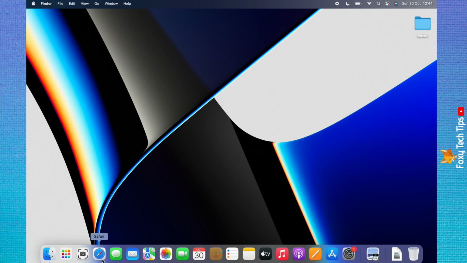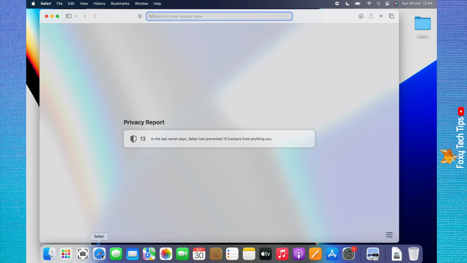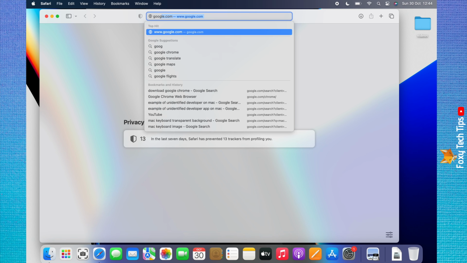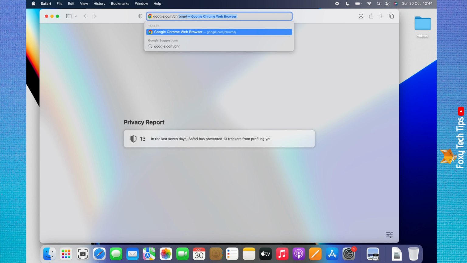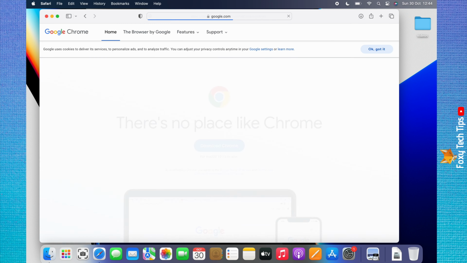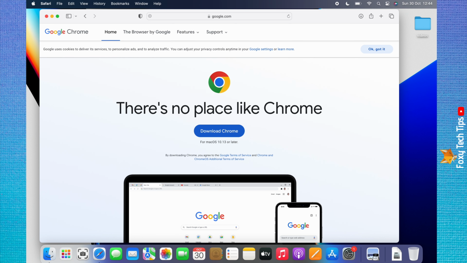Open up Safari from the dock and type google.com/Chrome into the search bar and hit enter. Click Download Chrome.